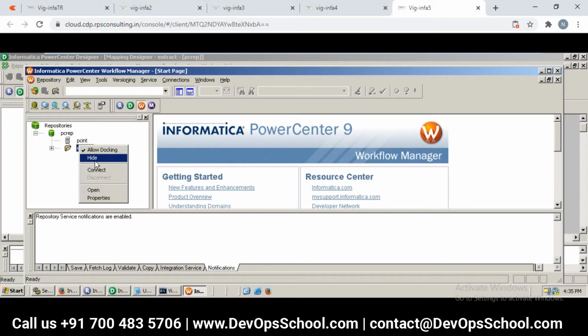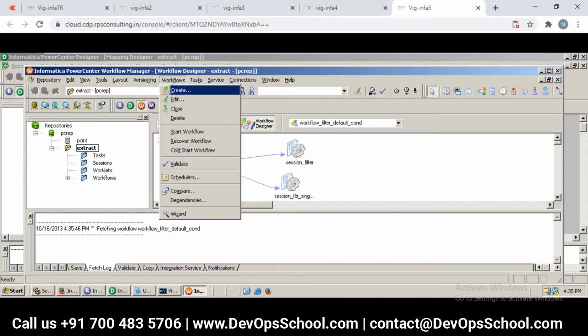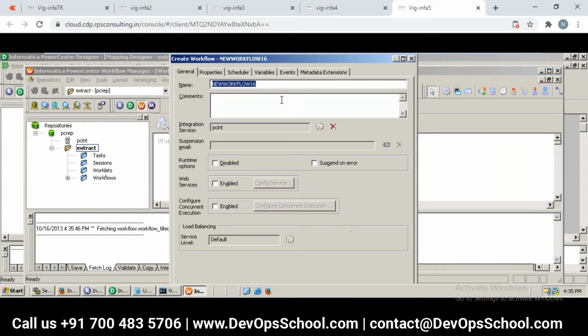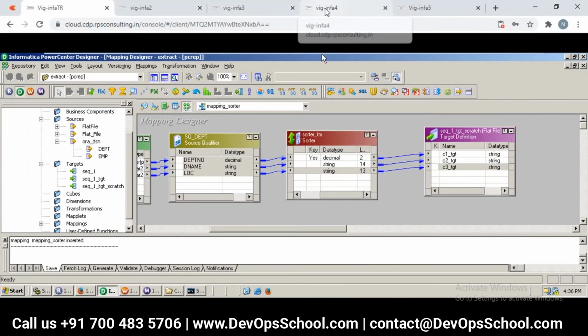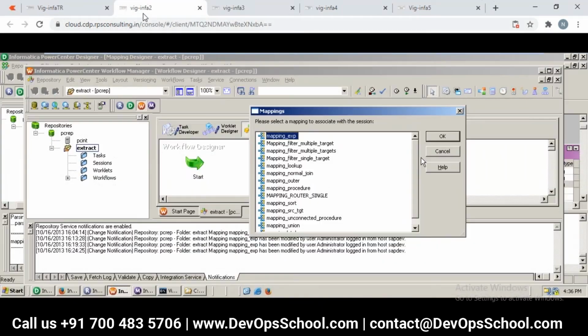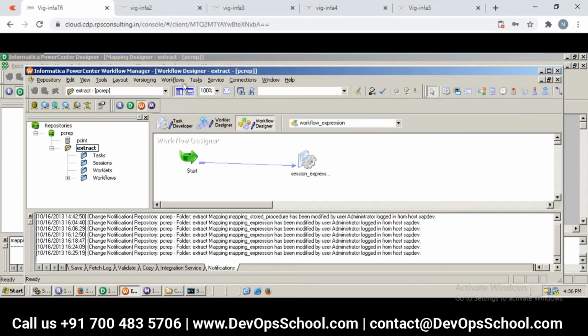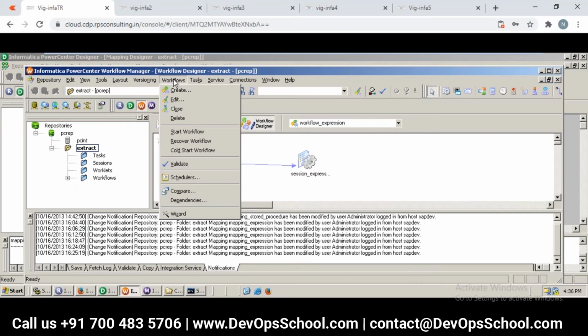Now we need to make this an active folder, madam. To do that, select the folder and say open. Right? See? Now it will become active. Now select workflow designer, go to workflows and create a new workflow. Yeah. You can supply the name and create, madam. Yeah. You start doing it. Yeah. Let me also try to do it. Go to workflows, create.